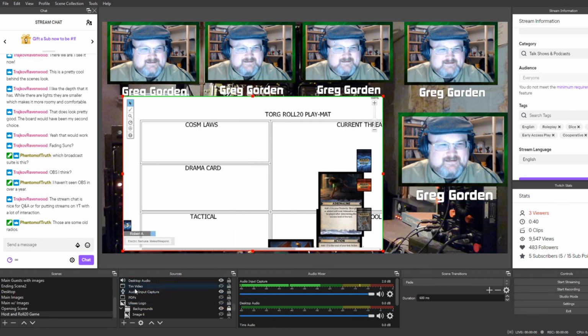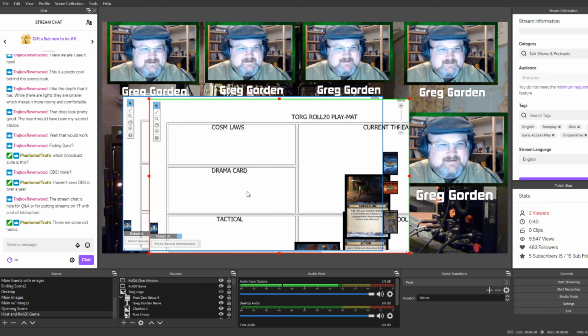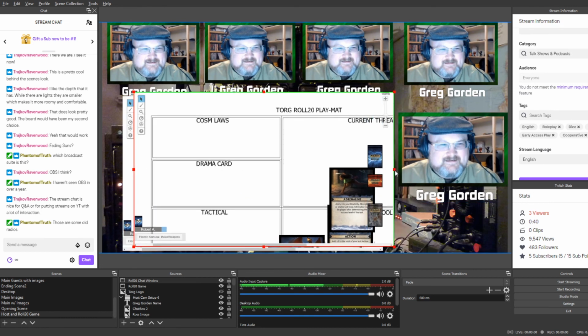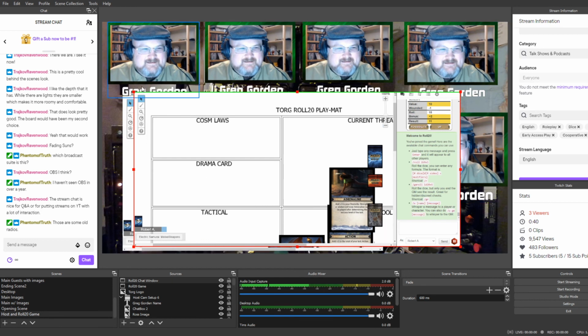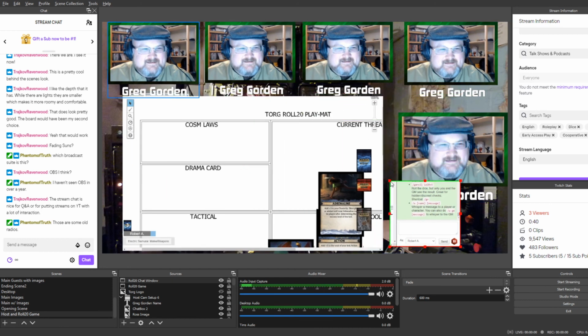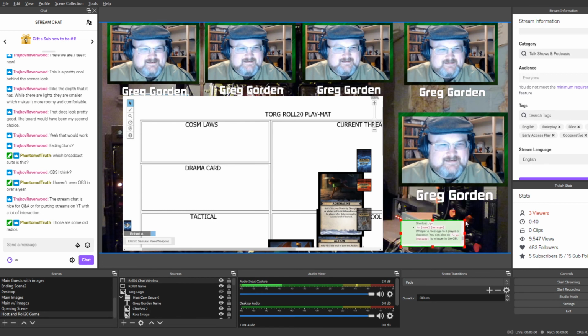And then I'm going to make another one. I'm going to duplicate this one, copy and duplicate. And this one is going to be the Roll20 chat window. I should be able to move it over here. Again, if you hold Alt, you can change the size of the window. I really want just this chat window down here, like this. I probably don't need to see what people are typing, I just need to see the bottom. And then I'm going to make it bigger.